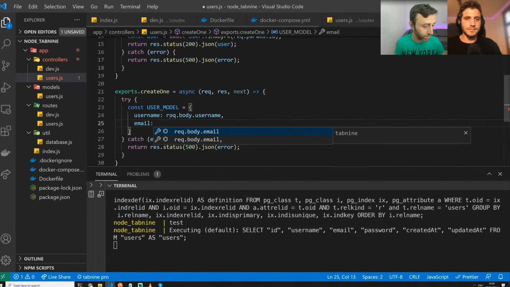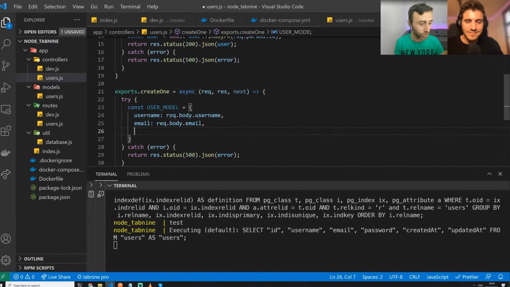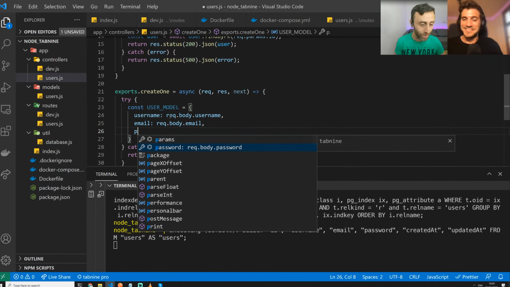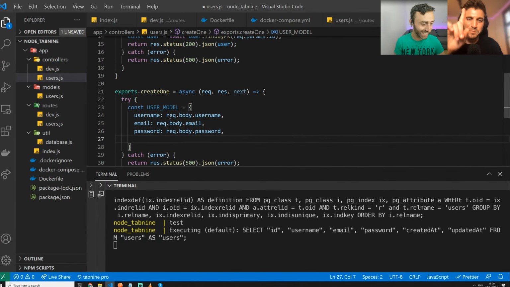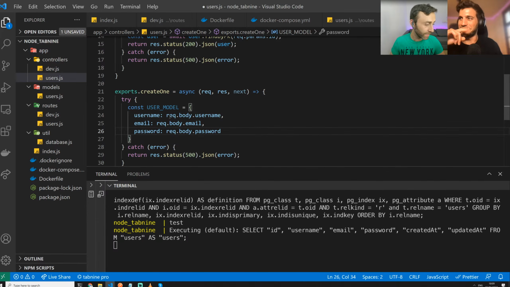I don't know how to remove this. Okay, this is really showing. Here Tabnine is flexing. Now you just wrote P. You didn't even write password. Just P. Yeah. This is really really great.